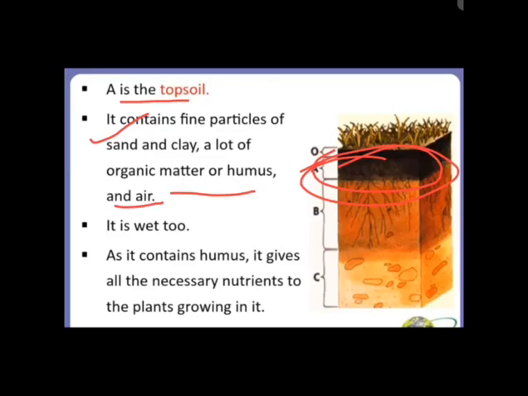And why is the topsoil dark in color? Because humus is present in it. So due to the presence of humus, this layer is dark in color, and this humus is rich in nutrients and it is very good for plants. Okay, so it contains humus and it gives all the necessary nutrients to the plants growing in it. It is wet too, so the topsoil is wet.